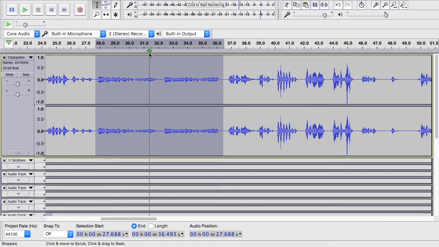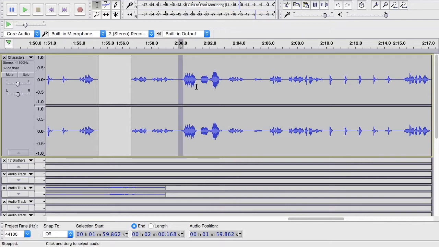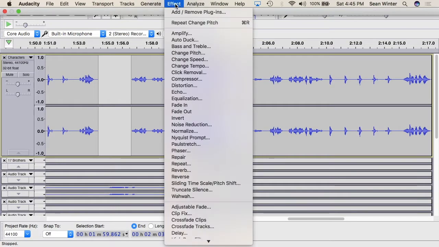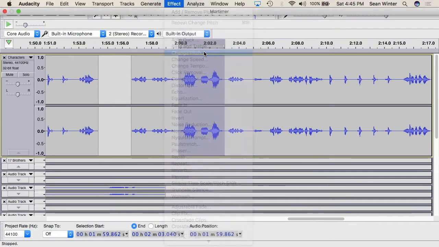So the next change that we want to make is actually to lower some voices. We're going to find where our policemen talk. So here that is here. So we're going to highlight this and go into the same option of change pitch. But this time, instead of getting higher, we want to go lower.